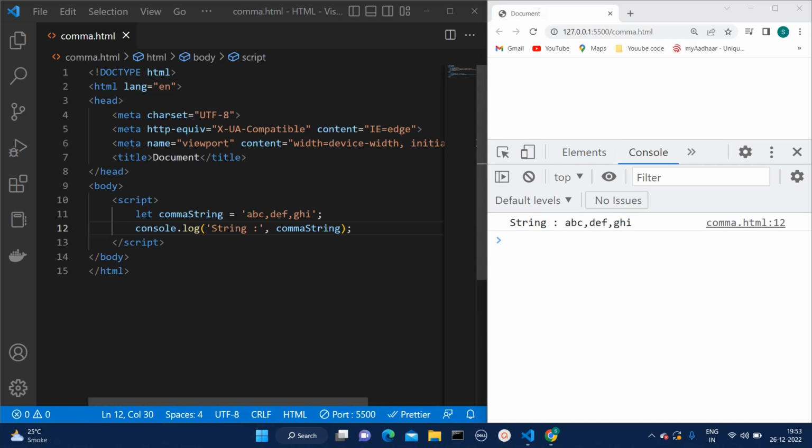So here I have added one script, and here you can see I have one string that I have named comma string. Within that, I have these values a, b, c, d, e, f, g, h, i, and those are separated by a comma. In real life, there would be a lot of cases like this where you want to create an array out of this string. So how to do that?